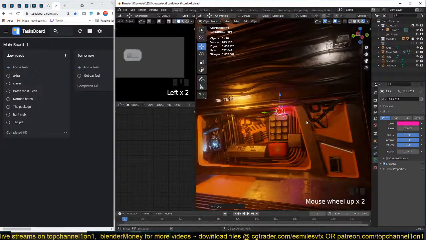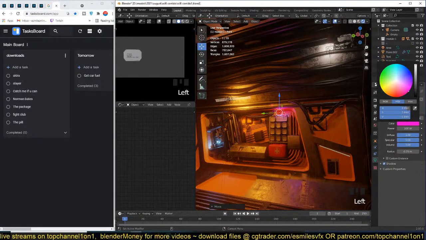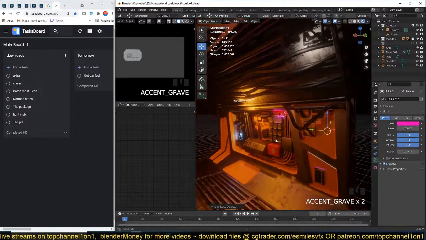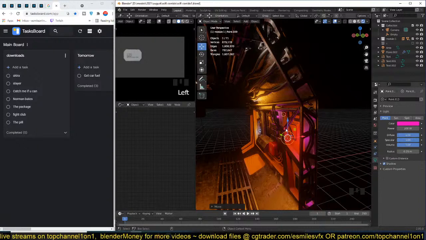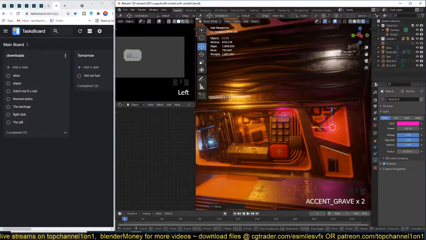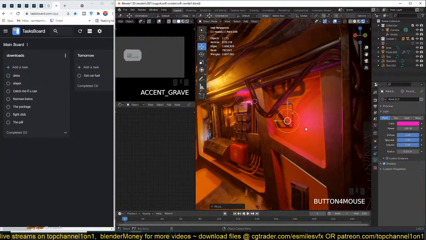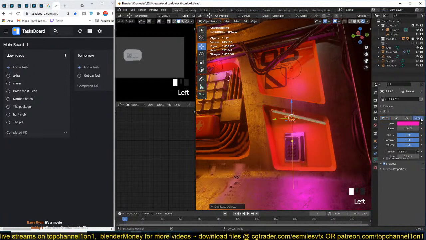Just trying to add in some extra stuff here to make things look better. The issue I'm having now is every extra light I add in just makes it a bit harder to render.